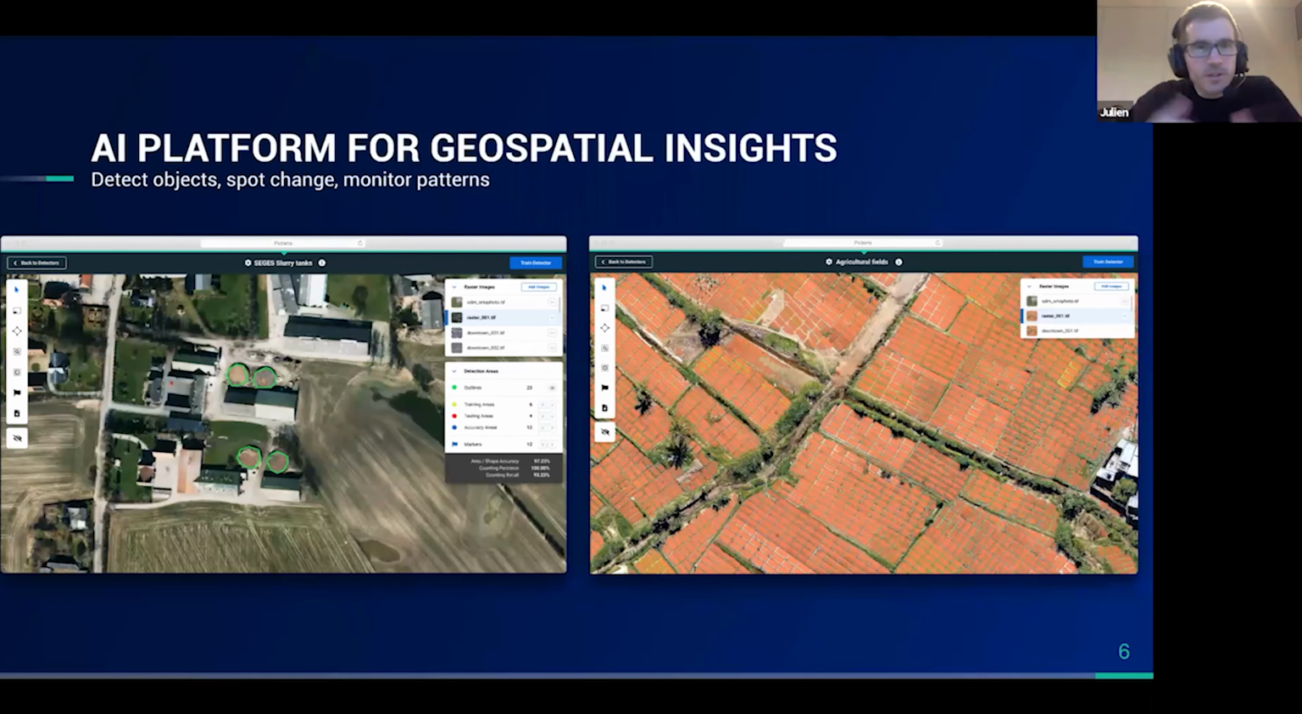So just to make it a bit concrete, the platform, as I said, is a SaaS platform that you can access with a web browser. So it looks like this basically. You can upload images to it, create your training data, and then create reports on the platform.